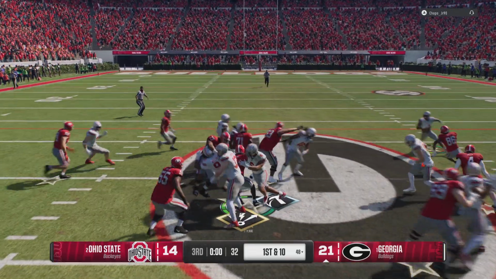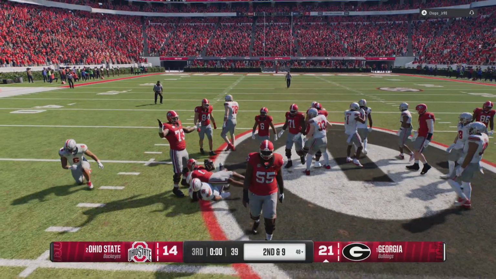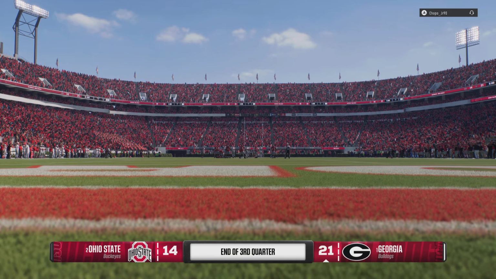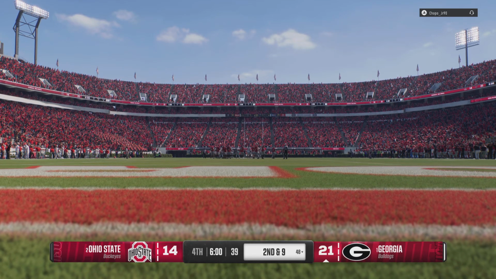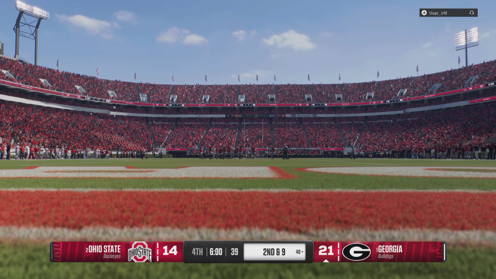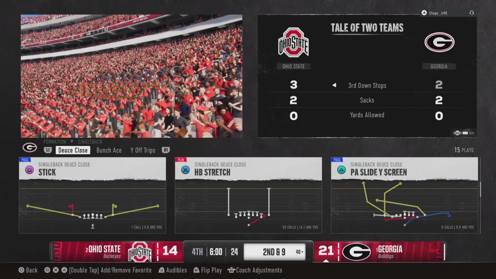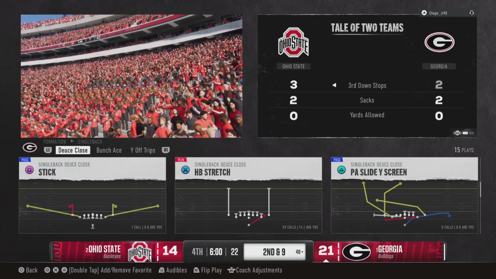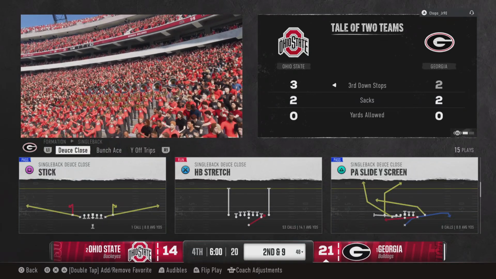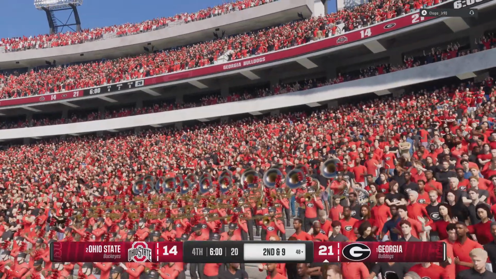They'll try the run. There to make the tackle, and with that, we'll head to the 4th quarter.